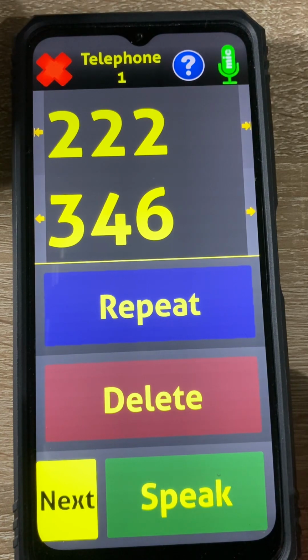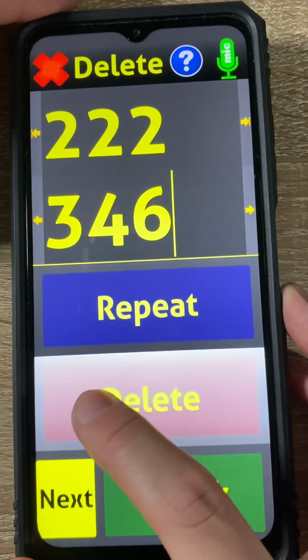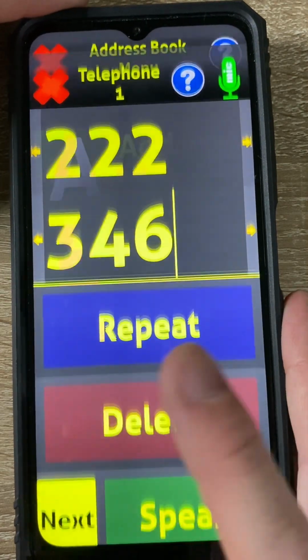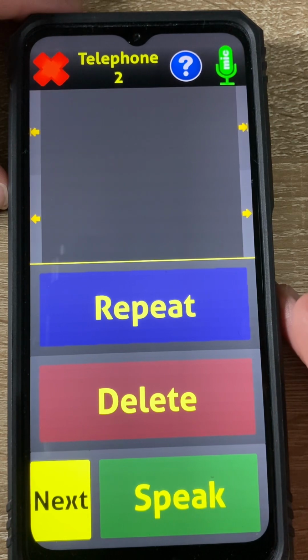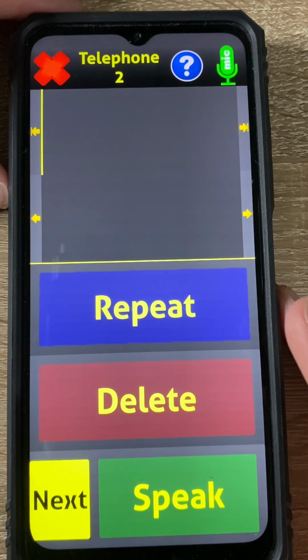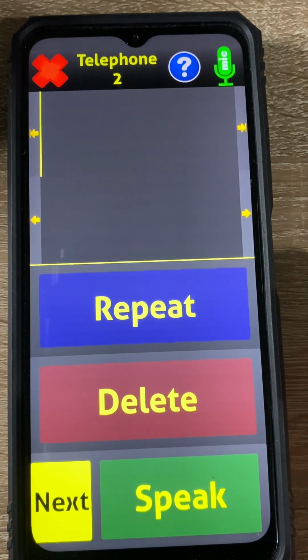222,346. So that's put that in. I'm happy with that, and so I want to hit the next button. Next. Saved. Type second telephone number. Speech recognition mode on. So here, it remembers that I've got the speech recognition mode on.